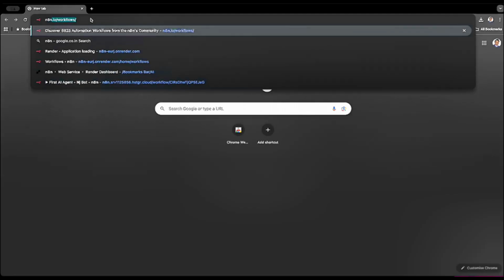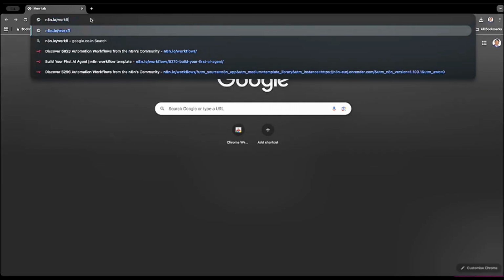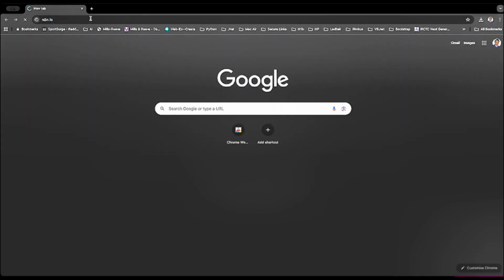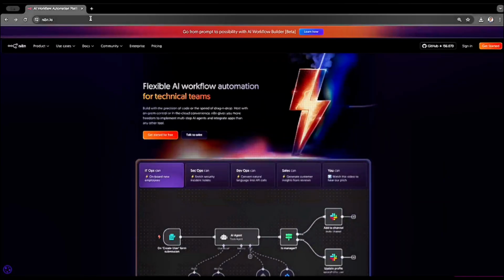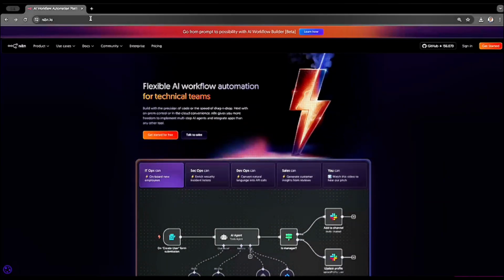So first, we are going to n8n.io. This is a place where we can create our own AI agents. This is an open source platform, and I will give you a quick intro to what n8n is. As I mentioned, this is a place where you can create your own workflows. It is open source and comes with a pricing model, and it is on cloud, and it is also a self-hosting model as well.